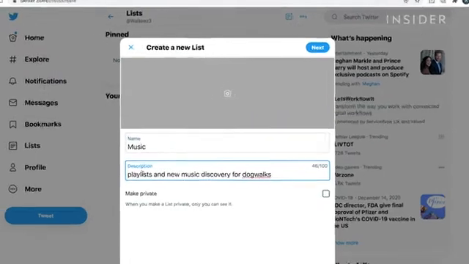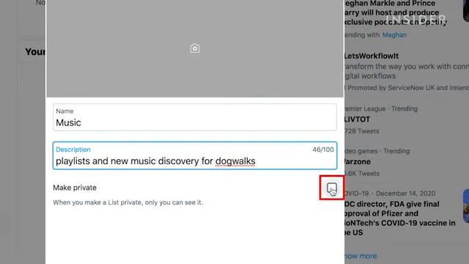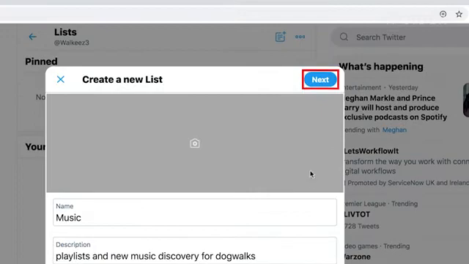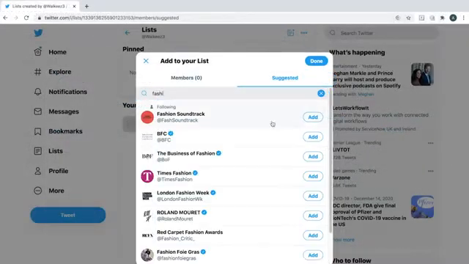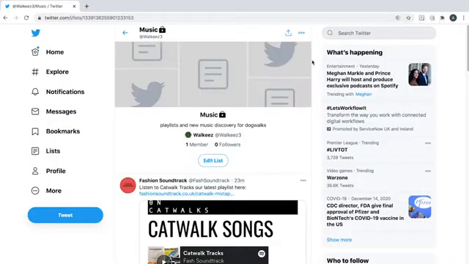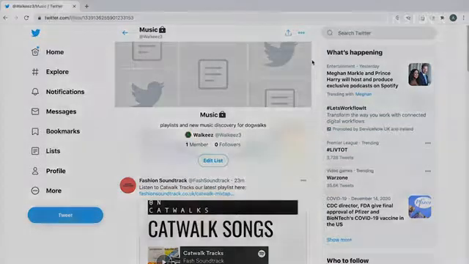You can choose if you want it to be private by clicking the box here. Click Next, then add the members you want to share the list with, and then click Done. Any members' tweets will appear in the list, as well as any accounts you add to your list.